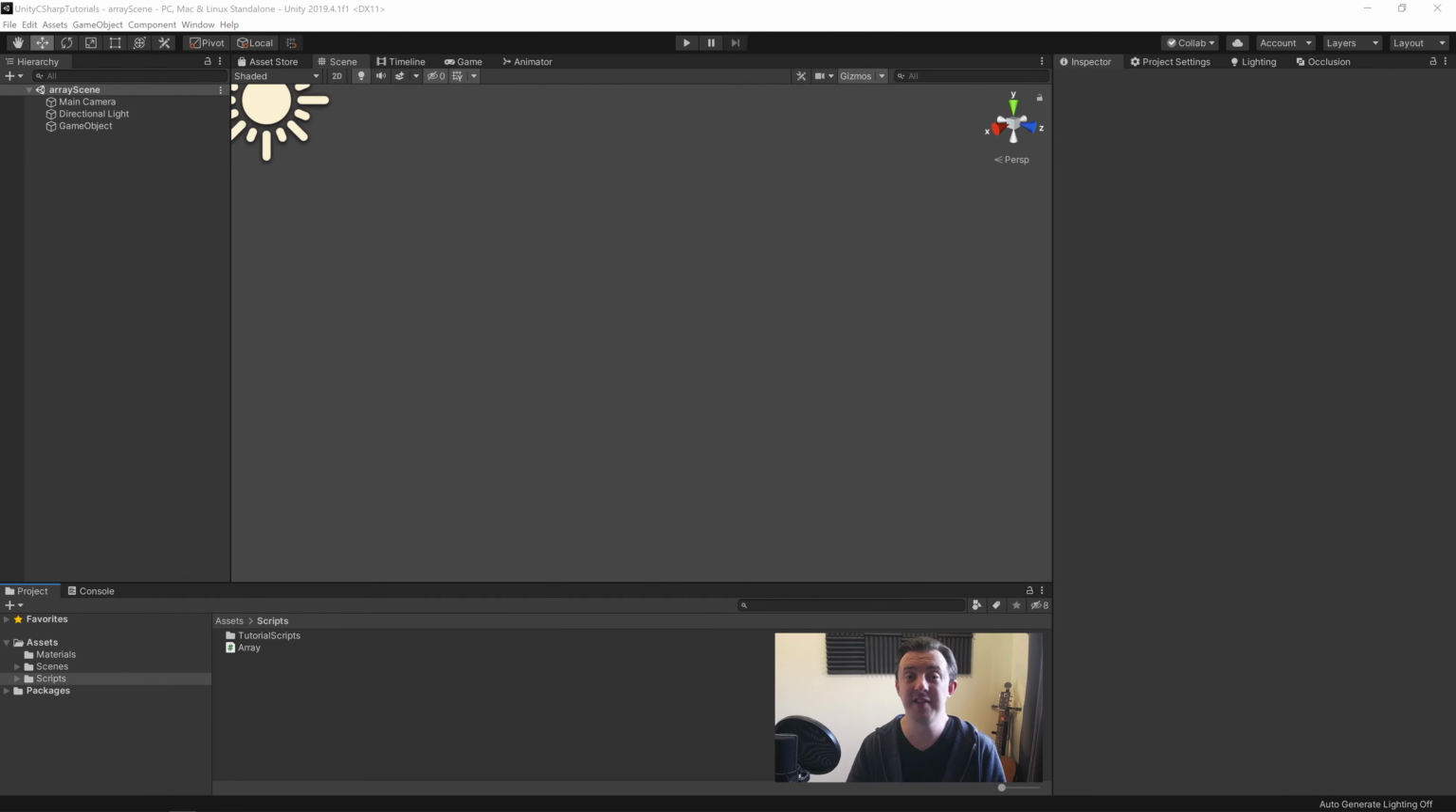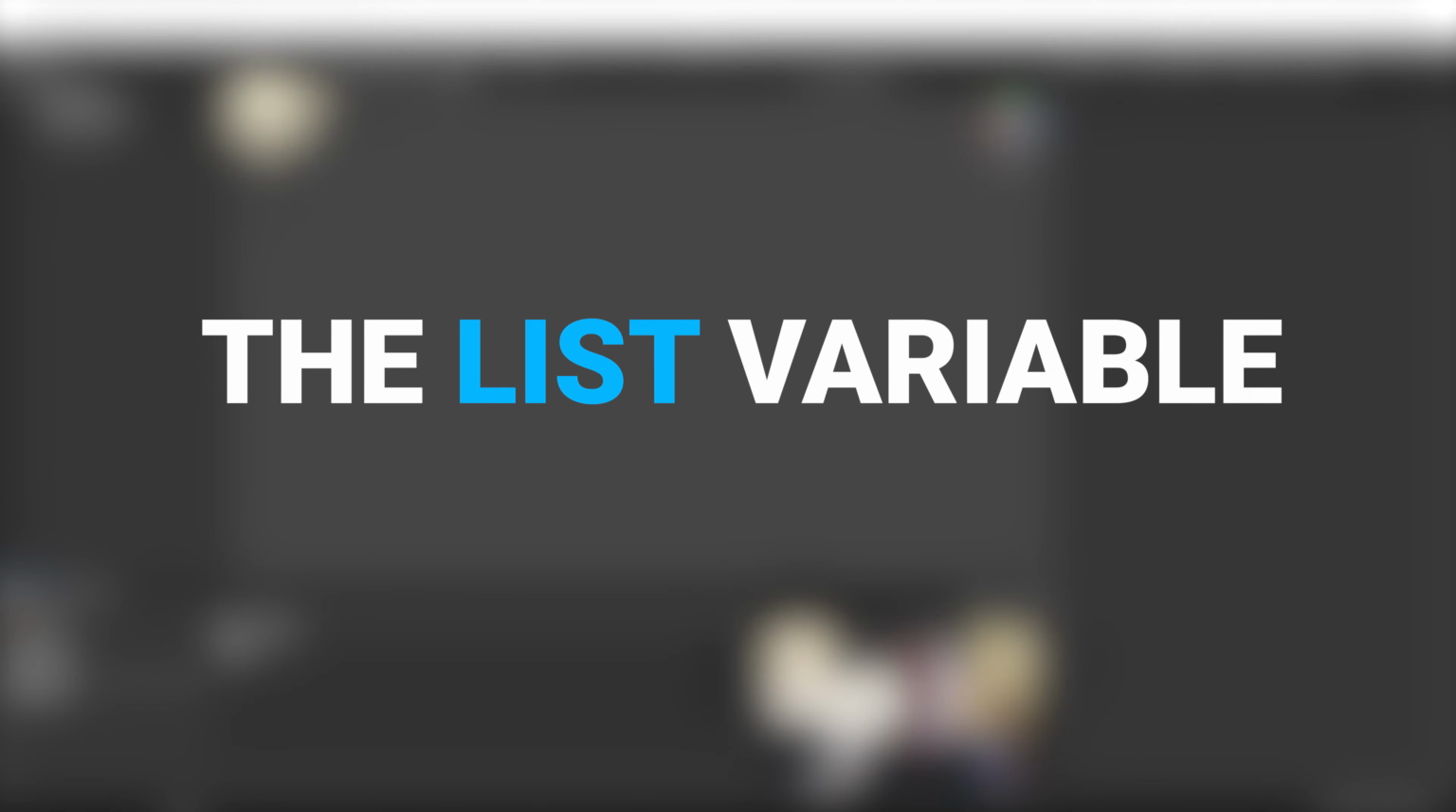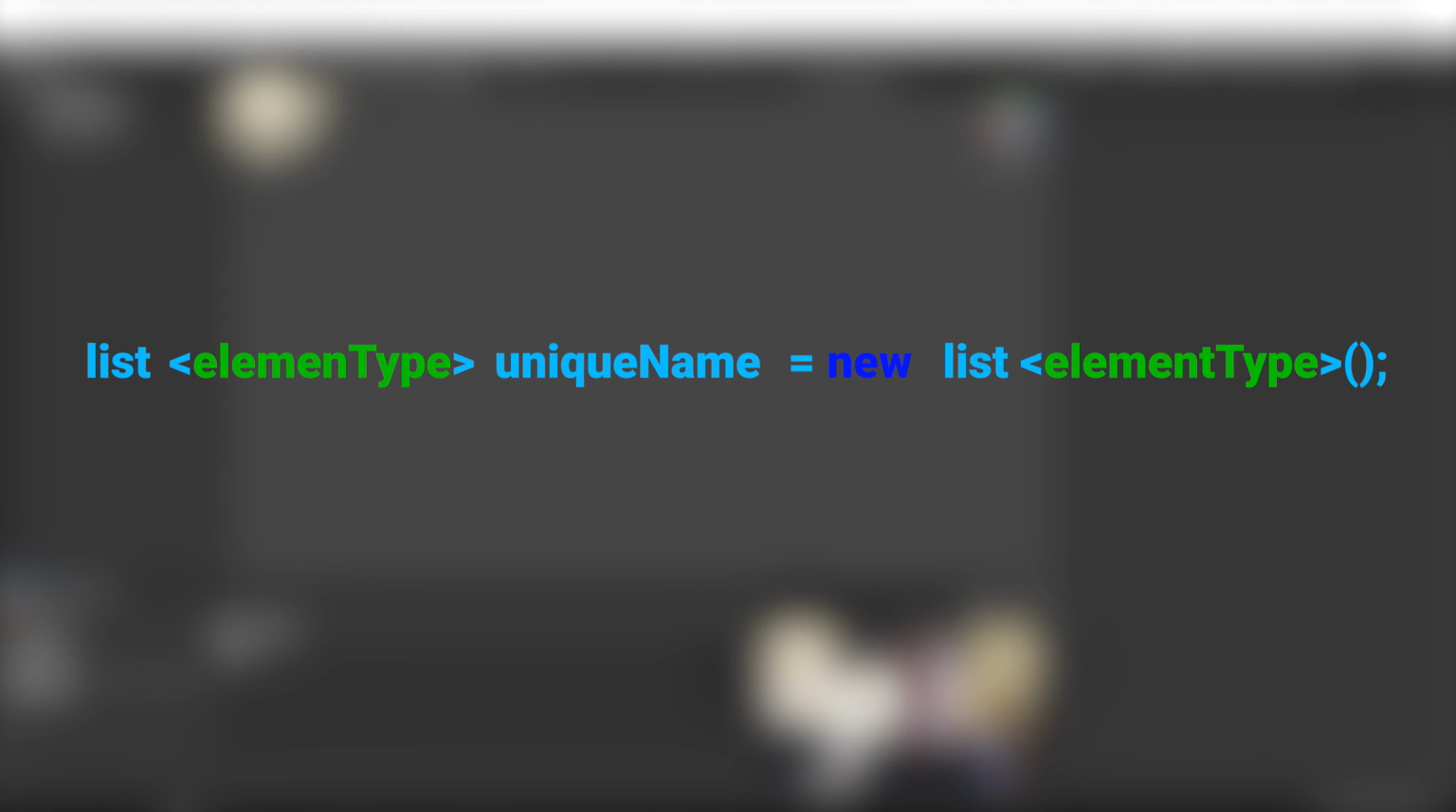So let's have a look at the basic syntax of the list. A list type variable needs to meet the following requirements. It needs to have the list keyword, its element type inside the left and right arrow characters, and a unique name. The new keyword to initialize the list in memory, with the list keyword and element type between the arrow characters. And to finish off, a pair of parentheses capped off by a semicolon. And it's worth noting that the list can always be modified, so there's no need to specify how many elements it will eventually hold when created.